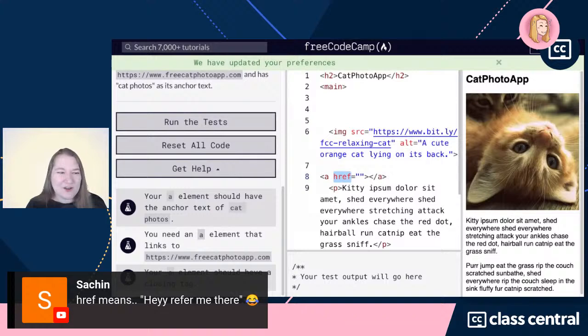So when you see a link on a page, Sachin, this is perfect. I'm going to steal this and I'm going to try to be so careful to cite you. Hey, refer me there is absolutely it. It's an arrow or a pointer that says, hey, put me over there. I want to be over there. So, hey, refer me there is the most eloquent possible way.